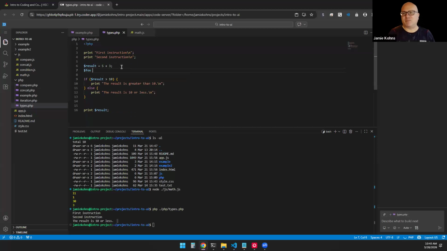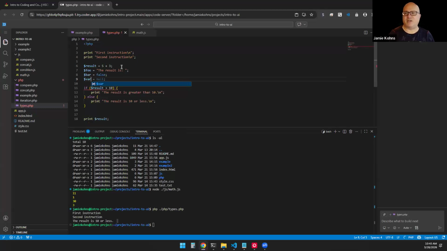You'll often see foo and bar as example variables. So foo, we'll go ahead and make it a string that is "result is", and bar is false. Now, what you see when I'm doing this, I type var and it automatically suggests equals null, is because I have the GitHub Copilot installed.